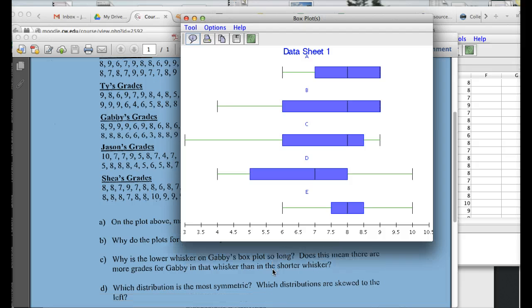Which distribution is the most symmetric? Which distributions are skewed to the left? So symmetry, you're looking for a bell shape if you are doing a histogram, or you're looking for quartiles that look like a mirror. If you put a mirror down the middle here on Shay, you would see that this is similar to this, and the whiskers are similar to each other. So this is the most symmetrical.